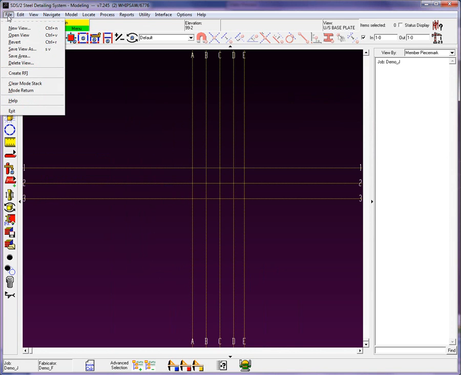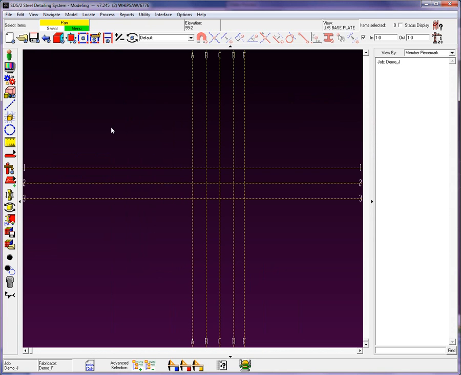Finally, under the File, you'll notice that we have a Delete View option to get any unwanted views taken care of. This now concludes the end of this lesson.